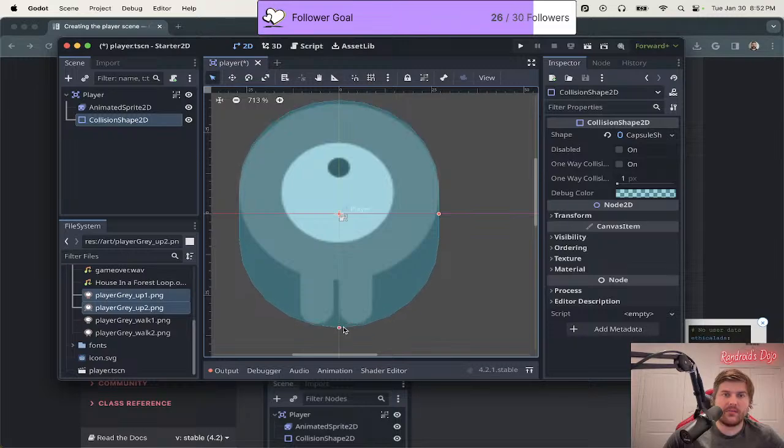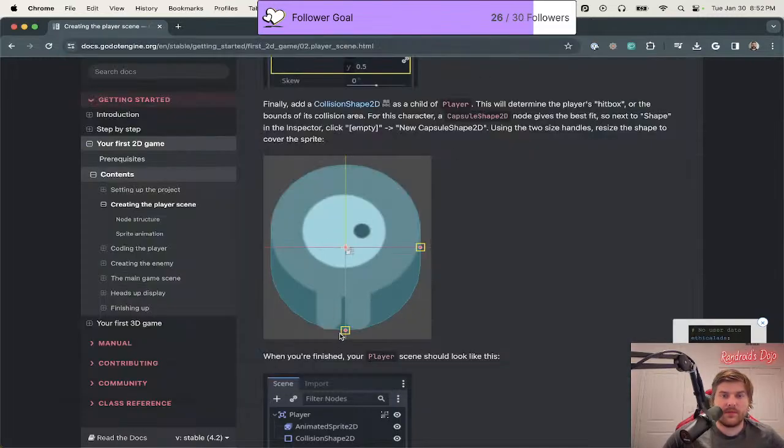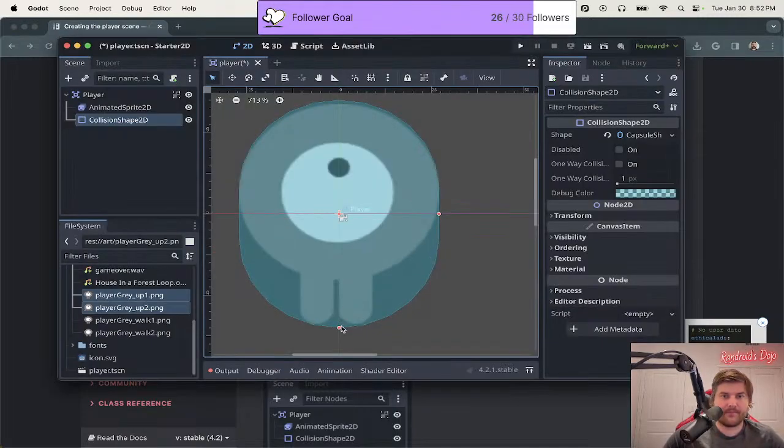Here or here? A little bigger or a little smaller? A little bigger? A little smaller. Let's go a little bigger. Oh, you did a little smaller. A little smaller.